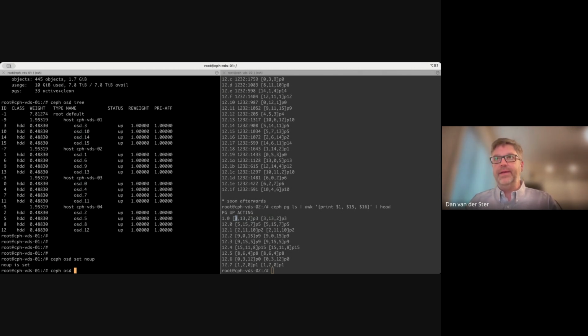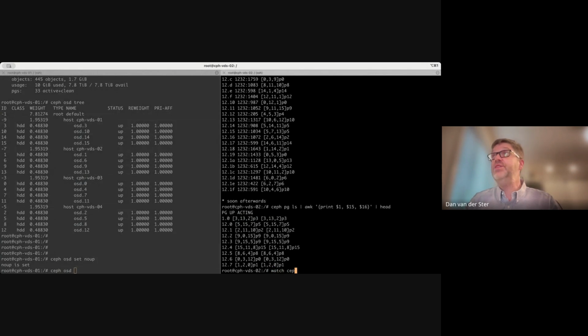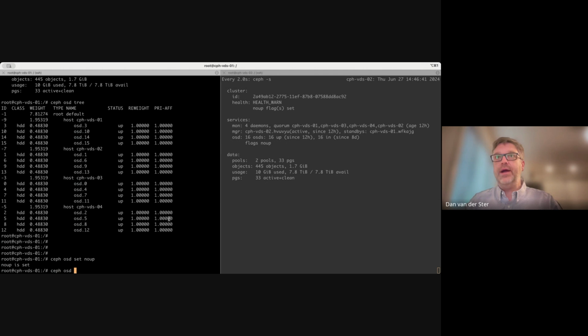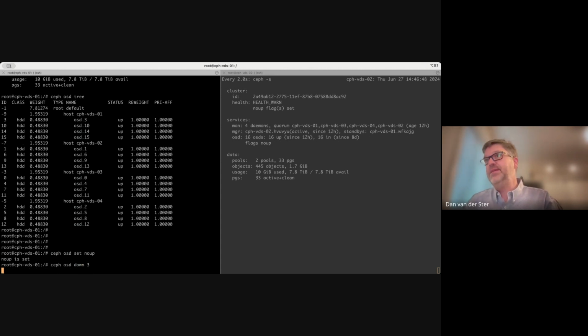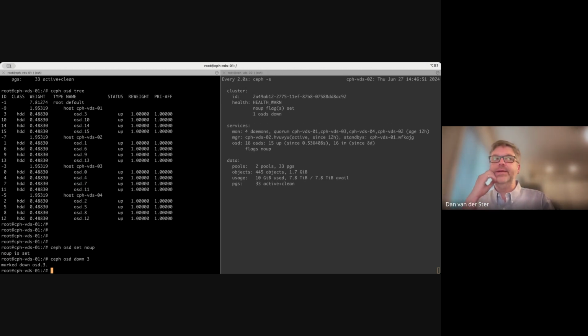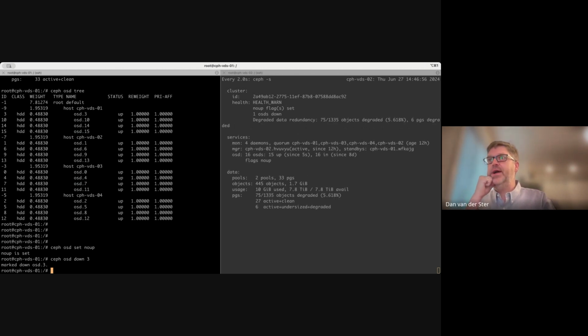I'll do watch ceph status just so you guys see what I'm doing. What I'm going to do is fail an OSD. I do this by setting noup and then telling my OSD to go down. This is a little trick. If you ever need to poke an OSD to repeer, and you don't want to SSH into the host and systemctl restart the container or ceph orch restart that OSD, you can just say, hey, OSD, go down. It doesn't restart the process, but it reboots itself internally.